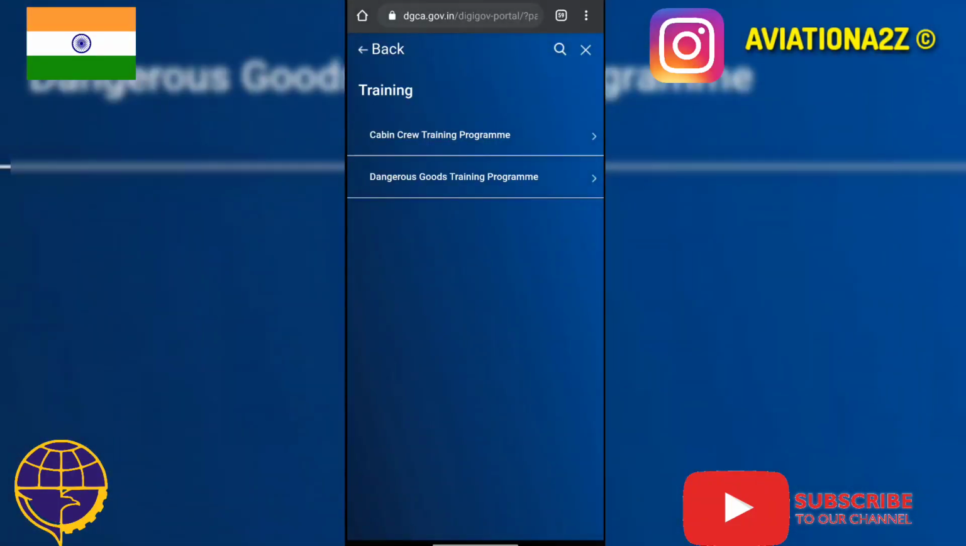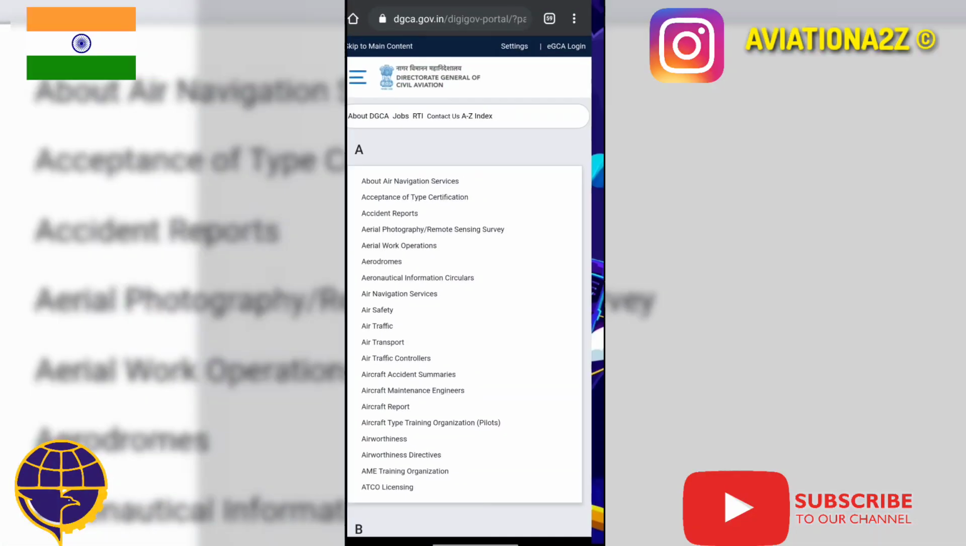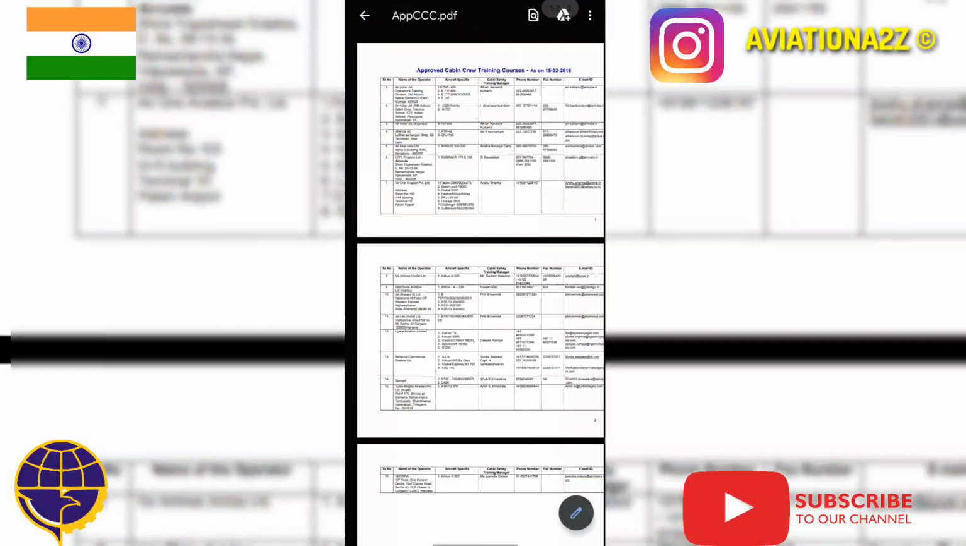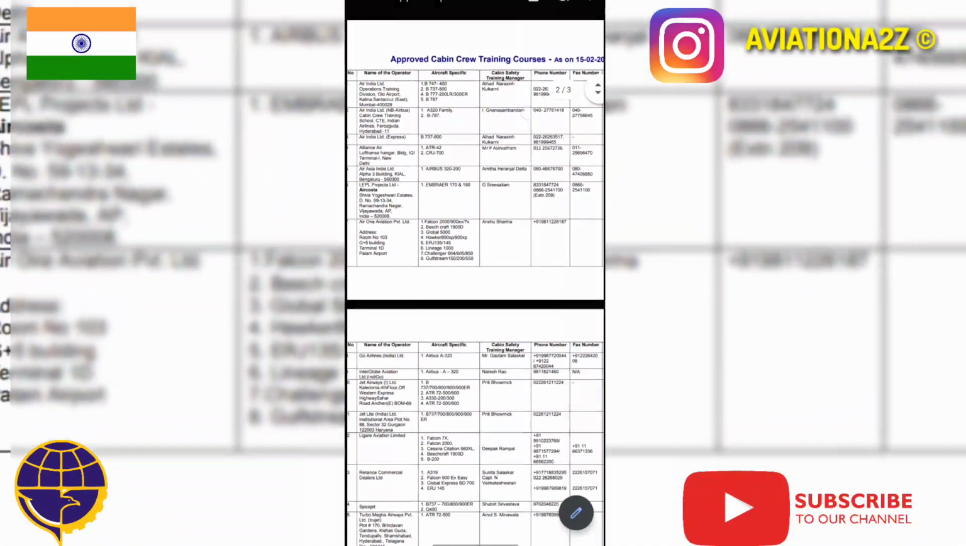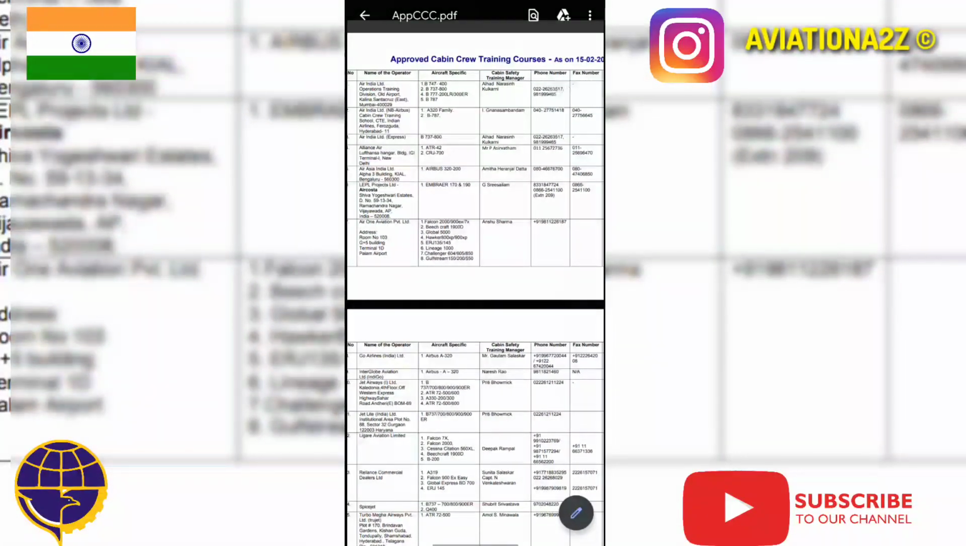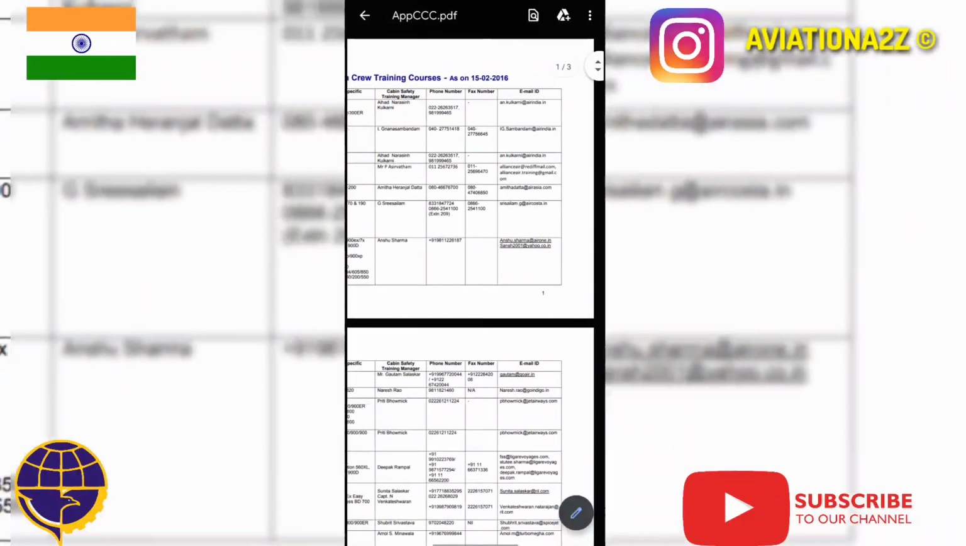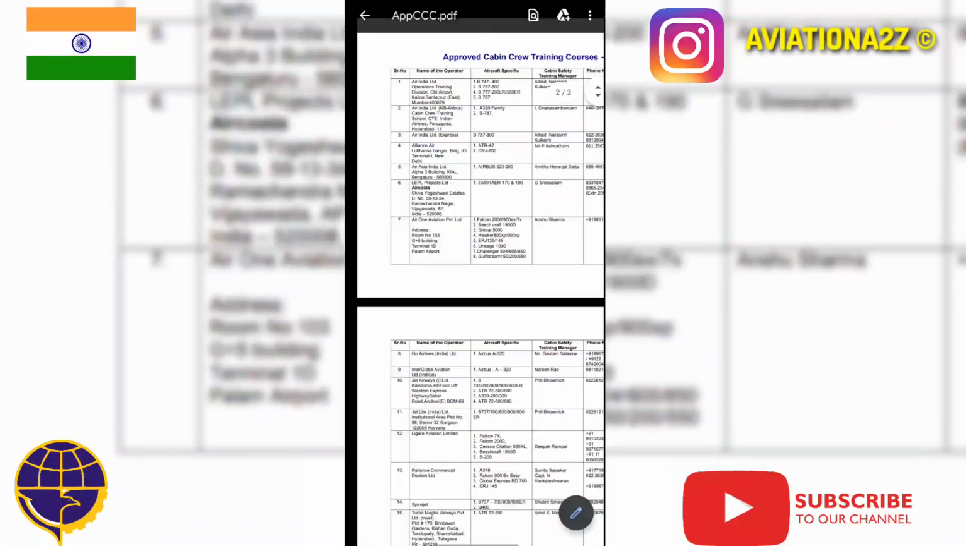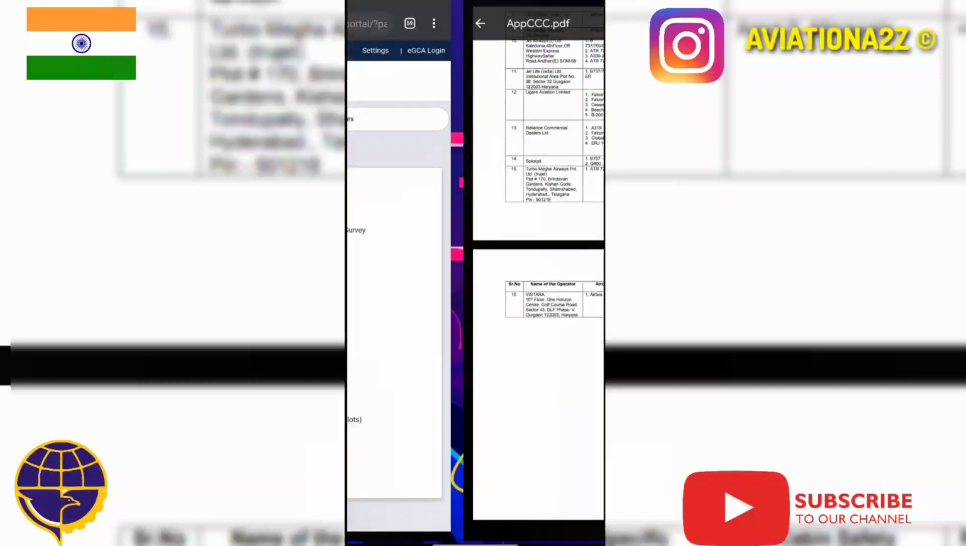Again, going for training, there is different training for different crew, and you can see the list and who provides the training for whom. So it's a PDF again, and it's completely approved by DGCA. So it's really official, a completely official site.